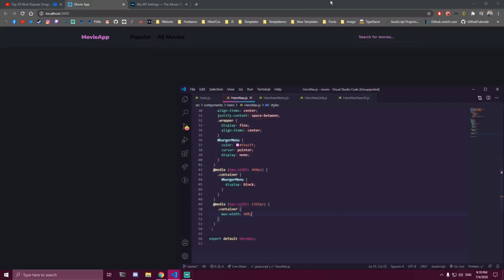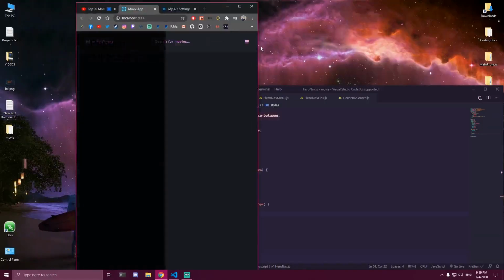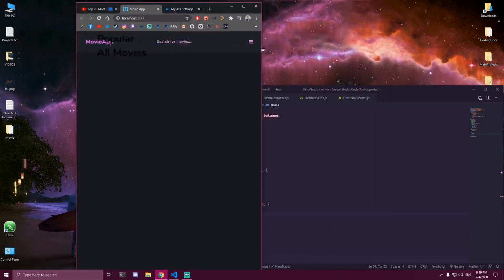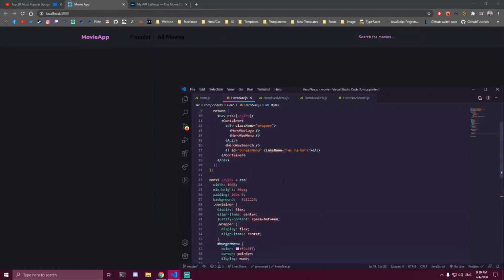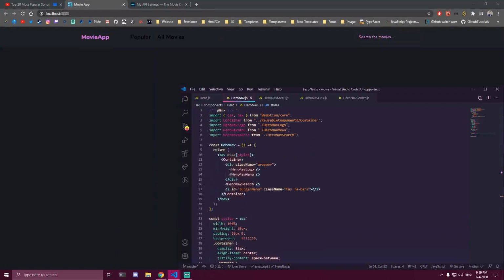So I'll show you how that works right now. As you can see, we still need some fixing to do, but that's kind of how it's going to look like. So as you can see, we're going to need to make a state for toggling our menu.